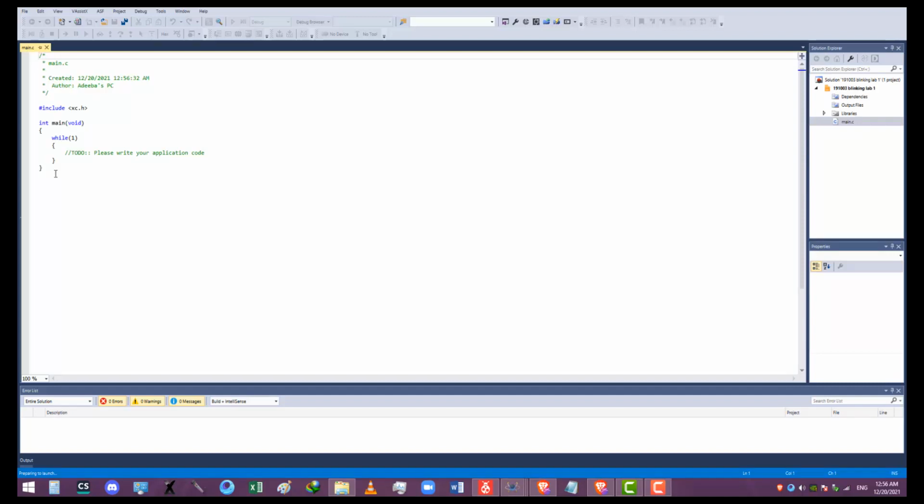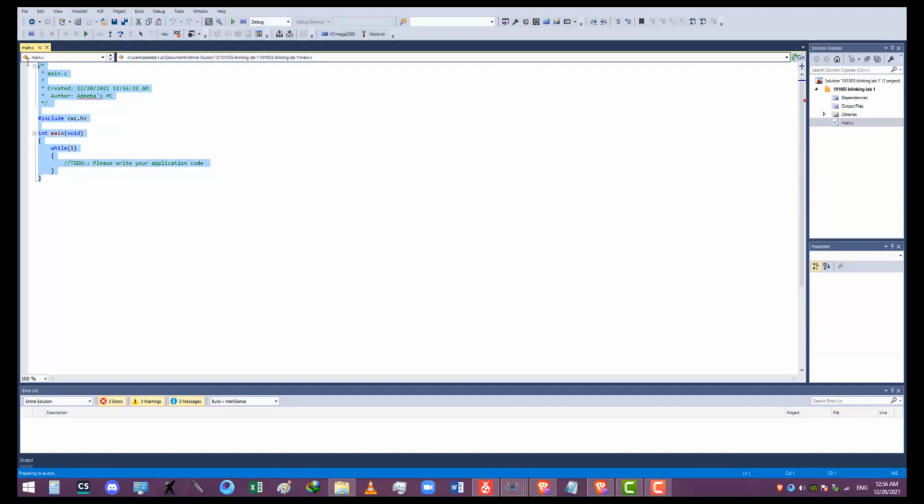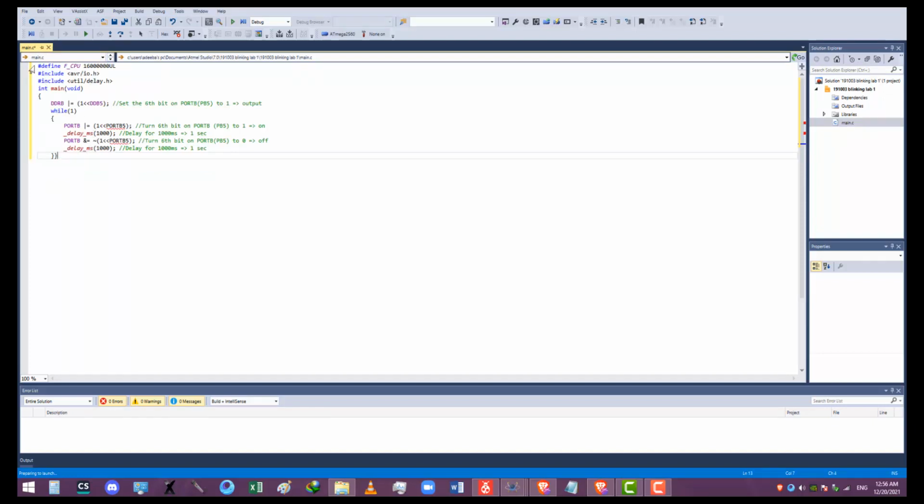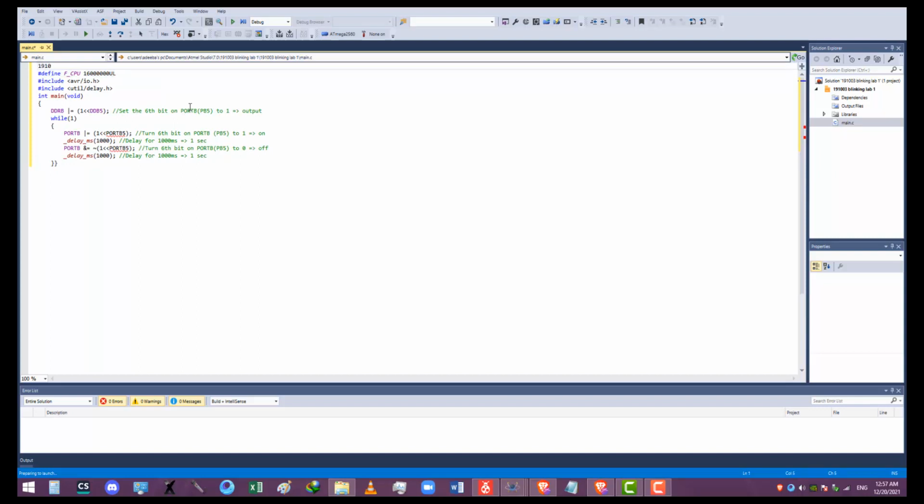After selecting the microcontroller, I already have my code copied, so I'll just paste it right here. I'll put my name, 191.003, and I'll have to comment it. So how this code is actually working: you have to first define the frequency of your CPU, and by CPU I mean your microcontroller. The microcontroller I have has an oscillator that has a frequency of 16 megahertz. So this is the value that I've set.